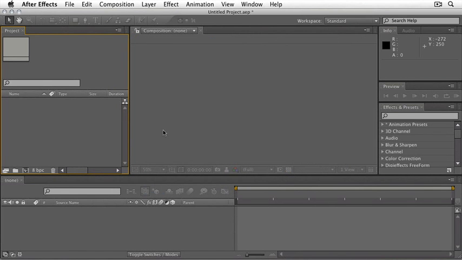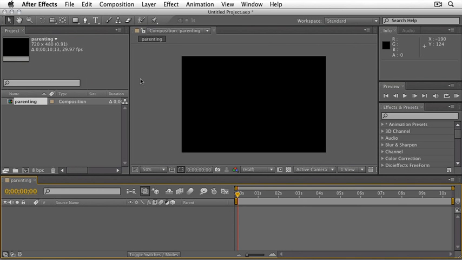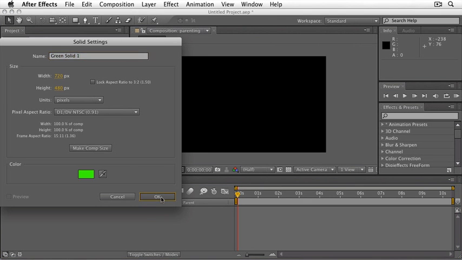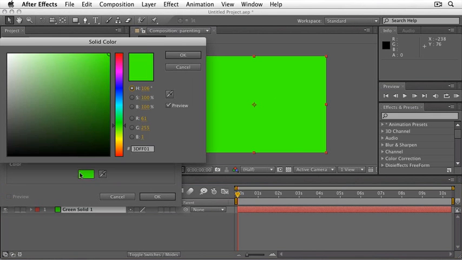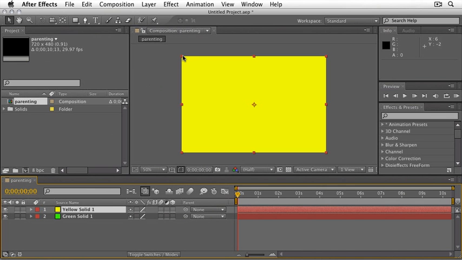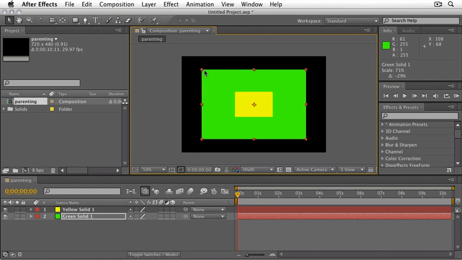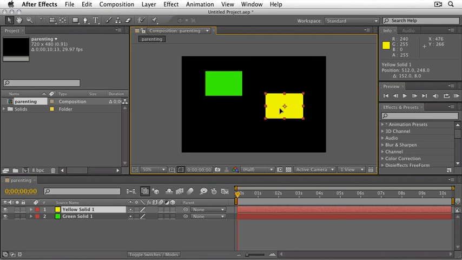Let's talk a little bit about parenting. Parenting is when the transform changes of one layer affect another layer. Let's see how that works. I'm going to go ahead and create a new composition, and I'll just call it parenting. And I'm going to create two solids, a green one and maybe a yellow one. And there you go. I'll make each one of them a little bit smaller. And I'll position them side to side right here.